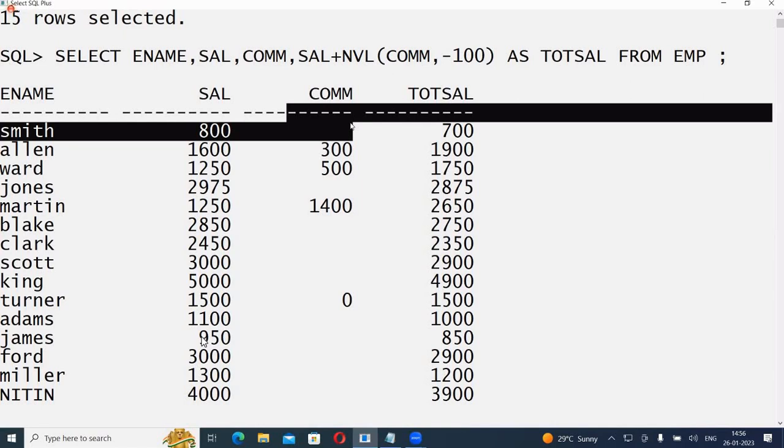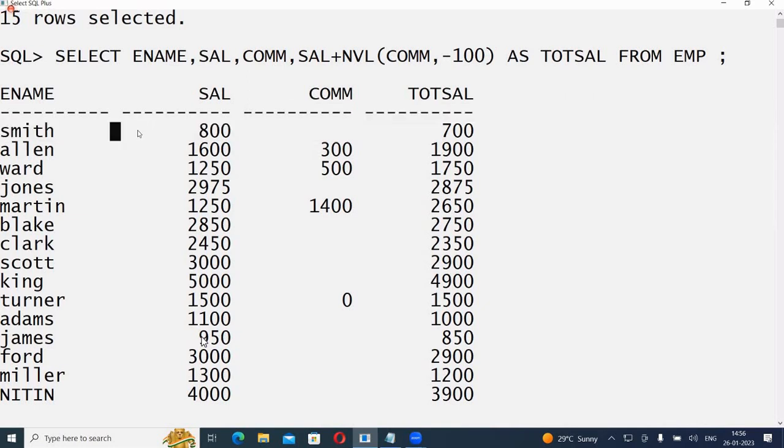Everything should be defined. If you don't define, then they don't understand. So in the outputs, everything should be defined. What is this blank? Users don't like to see the blanks. You have to specify something here.